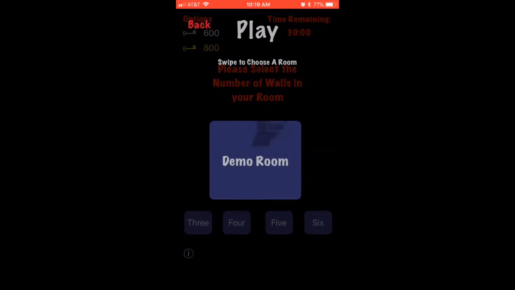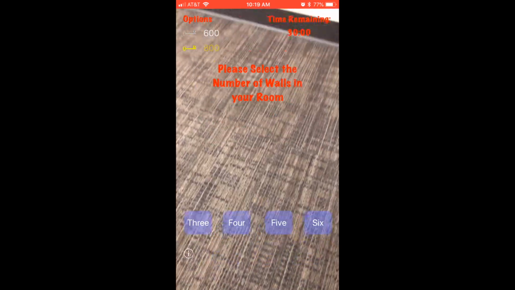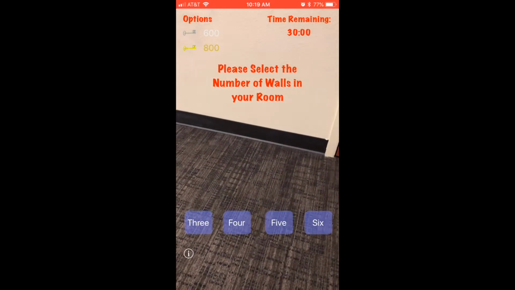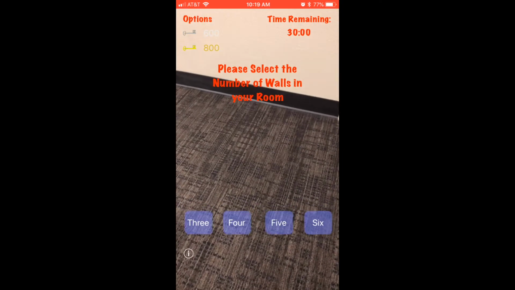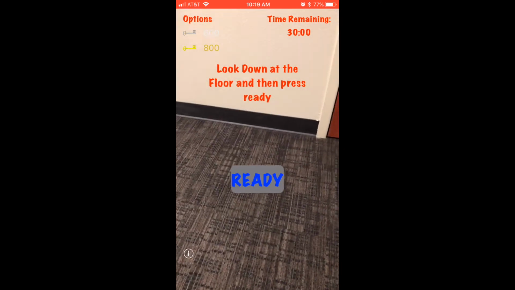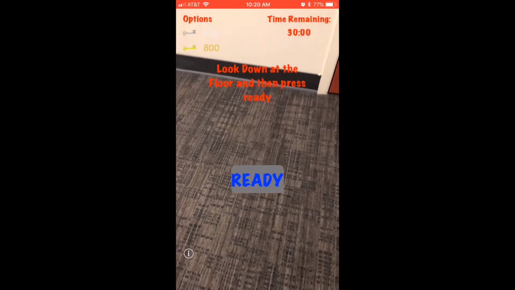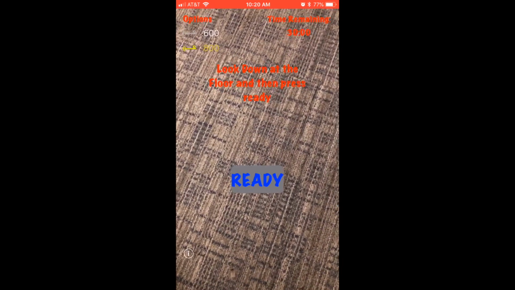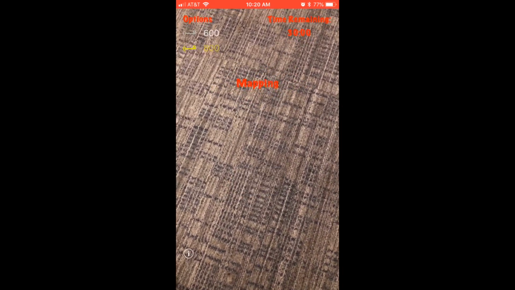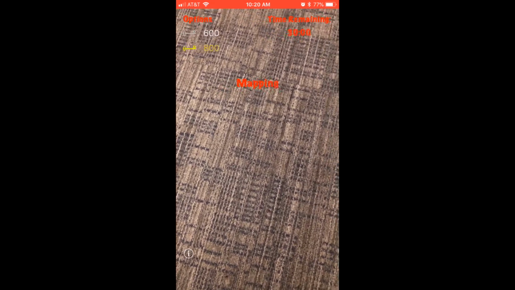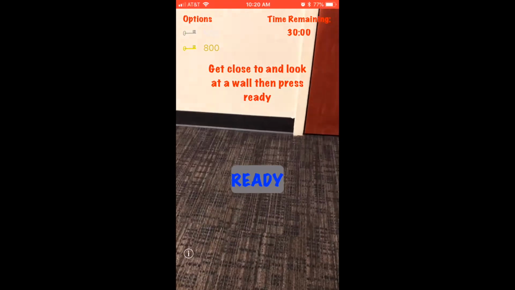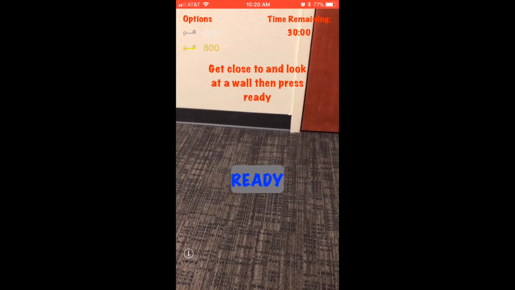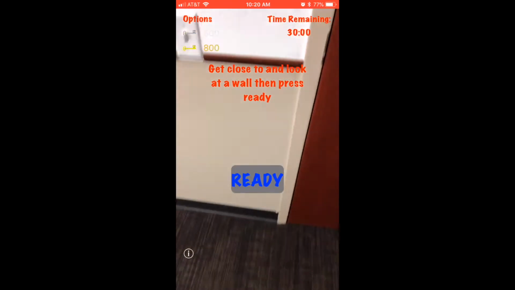Now, once we've selected Easy, the game is prompting us to select the number of walls in our room. I'm currently in a room with 4 walls, so I'm going to go ahead and select 4. And it's telling us to look down at the floor and press Ready. So we're going to go ahead and do that. Select Ready, and it is mapping the floor. What's happening is points are being launched basically from the phone to the floor and bounced back, and that data is being used to help place the artificial objects once the game has started.